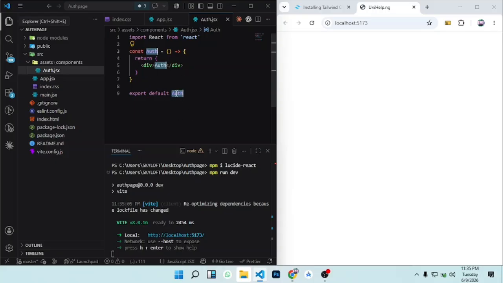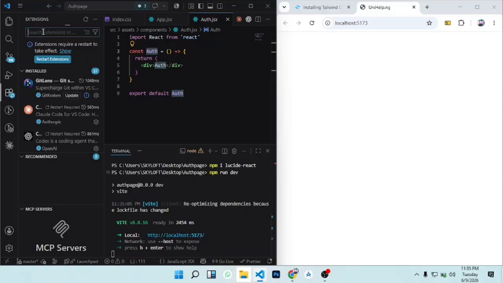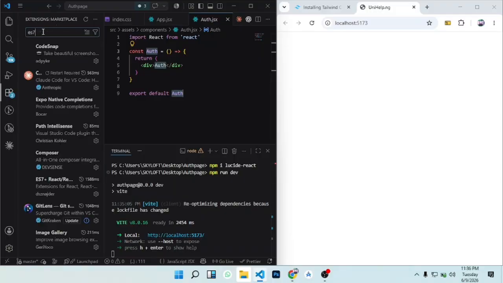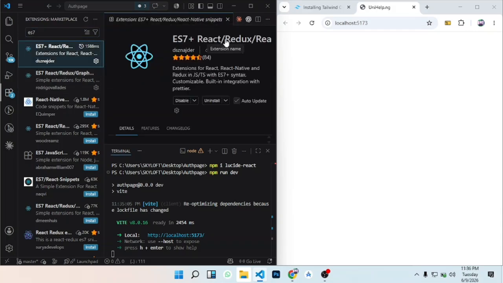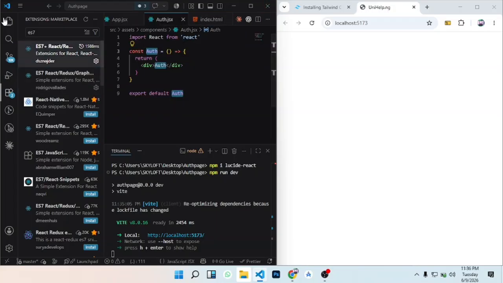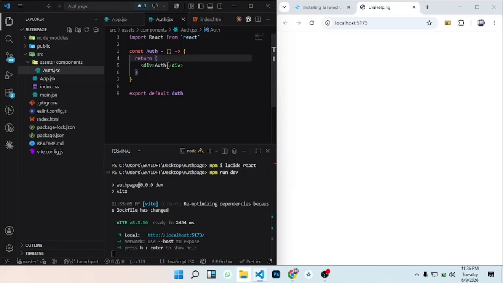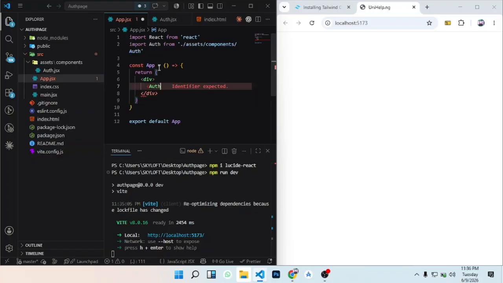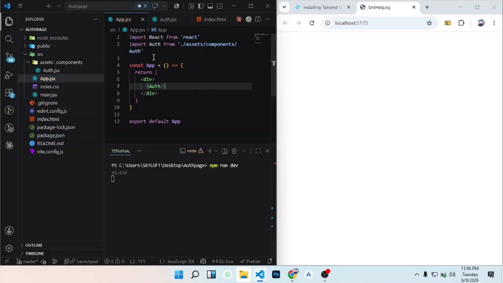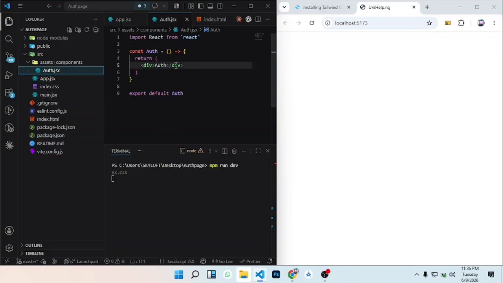When the option is not showing on your screen, you have to install the snippet extension, which is ES7 React Redux React Native snippets. If you install it, the option will be shown in your code. Also, let's link this Auth with this App.js. Over here, let's hide this, and import the Auth. Let's save, and let's come back to the auth page.